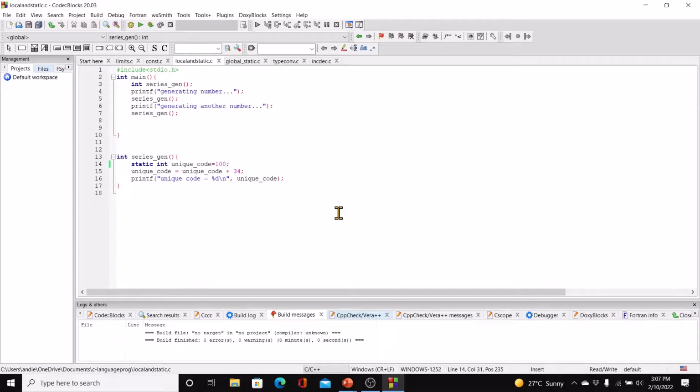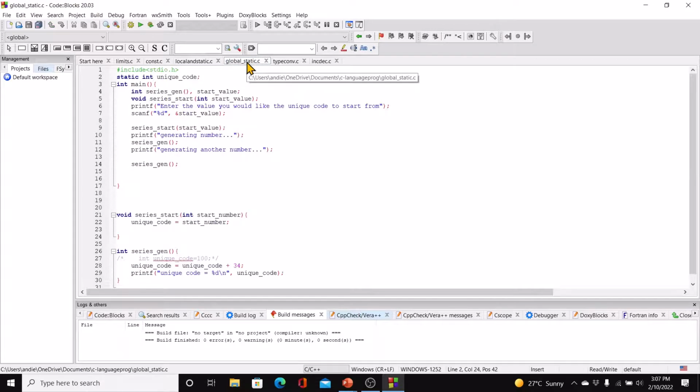The solution then is to declare a static global variable, which would then be known only to the file in which it is declared. So now we have static int unique code. You can see that's global, that's at the top. And then, of course, we have a function, series gen. And additionally, we have a variable whose value is going to be used to initialize this code.